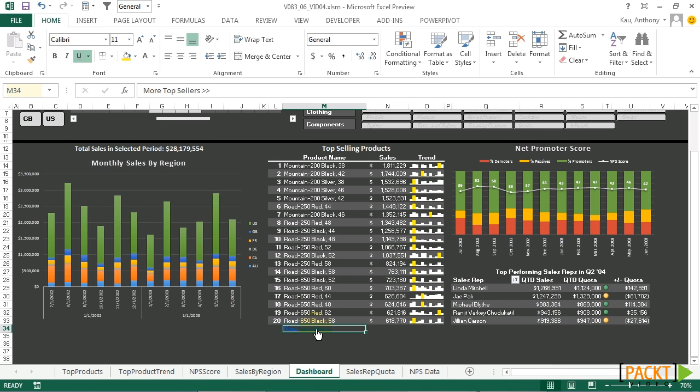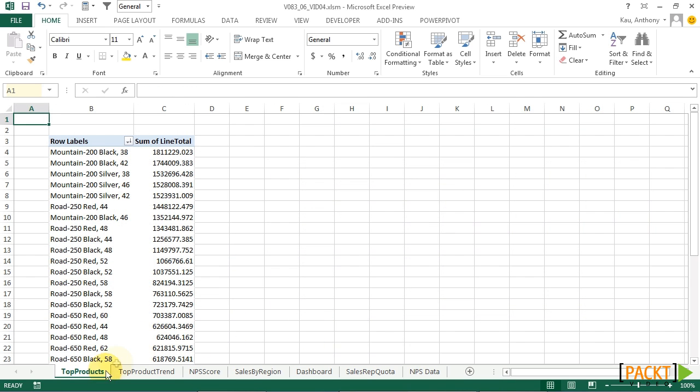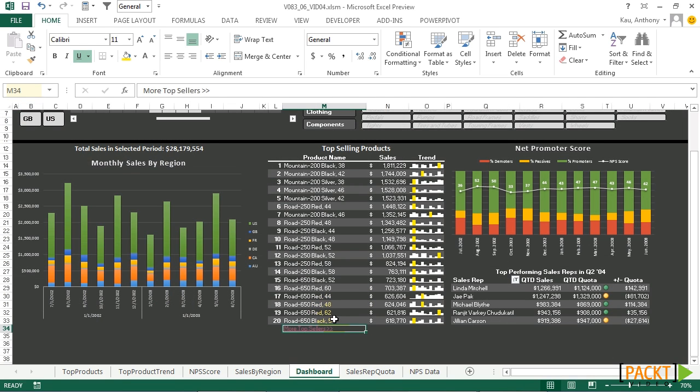So now if we mouse over this, it should say click to see more top selling products. If we click it, it'll take us to the top products page. Now functionally, we'd like to put a link here that says go back to the dashboard. We just showed you how to do that. So you can do it later if you'd like.